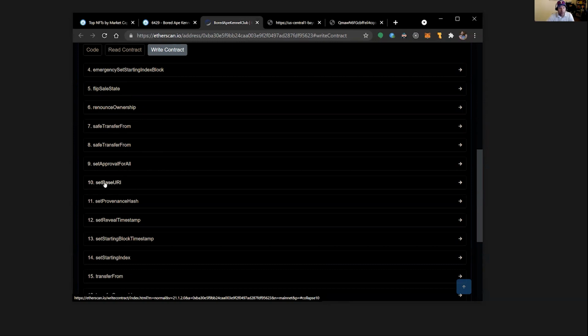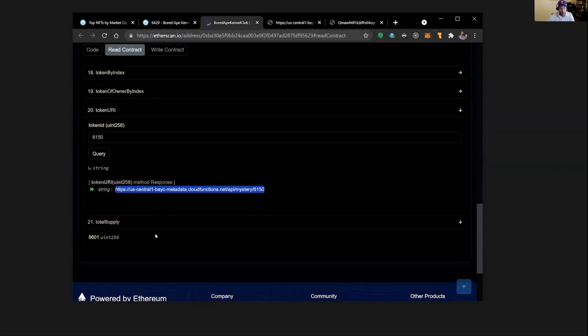So here's one that I usually look for: this set base URI. This is an important function that a lot of contracts have that allows them to change the base URI that the metadata is stored at. So for instance, right now they're storing the metadata on this server here, but it points to an IPFS file that is that mystery function.